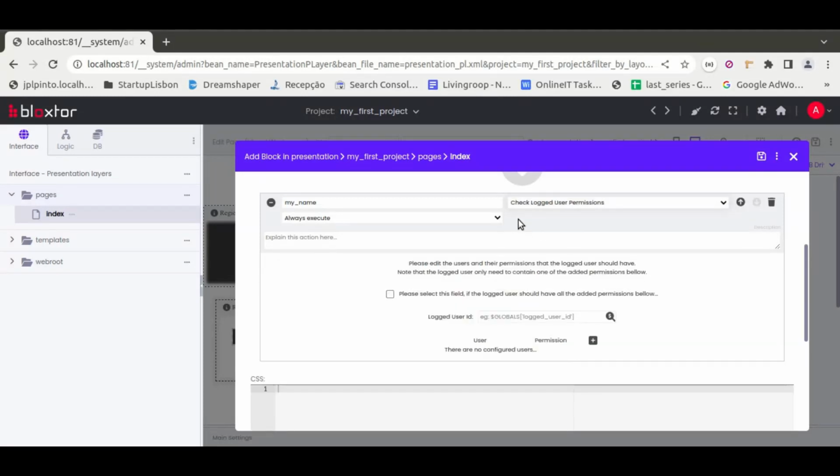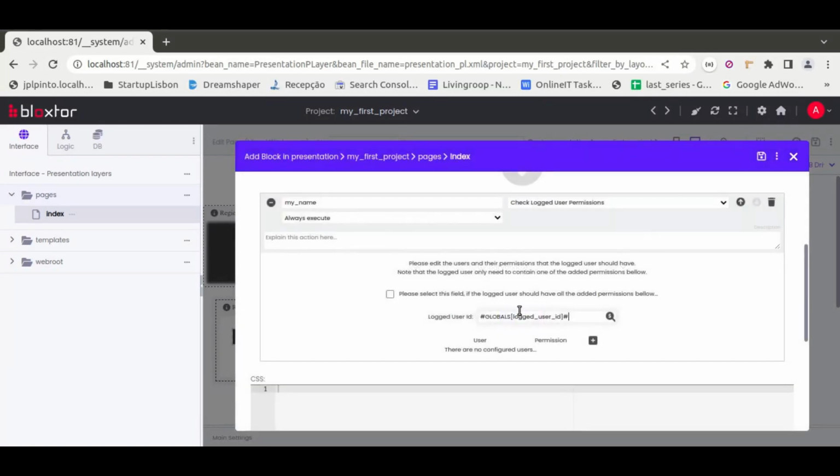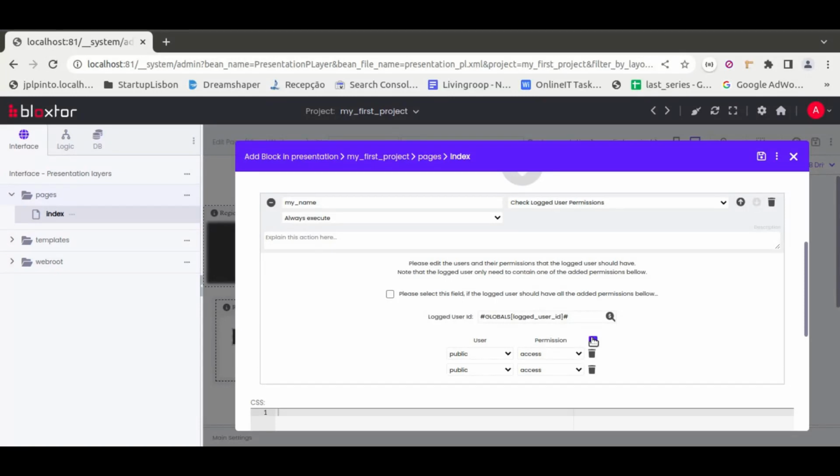We can check for the logged user permissions, based on the logged user or based on some other user that we put here as the corresponding user. In this case this will be a global variable, and if we want the logged user, we just do logged user ID. Based on this user, I can check if this user has a bunch of permissions. Let's say that I want this user to have these or these permissions, or if I want both, I need to select this here.